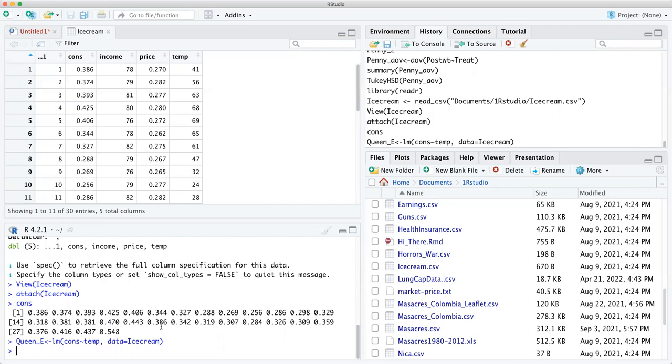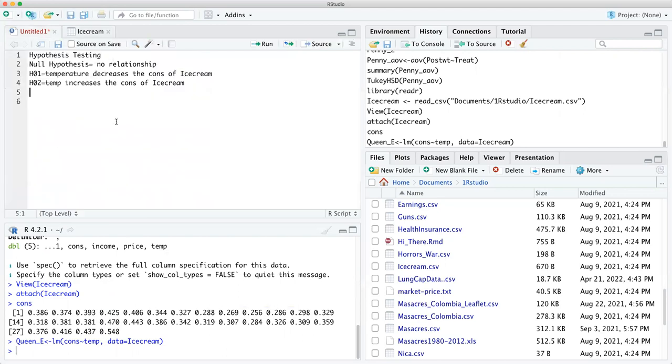That's what we're doing. So you have this hypothesis over here, right? We're telling a story. Does temperature have an effect? If it doesn't, we accept the null hypothesis where there's no relationship. However, if there is a relationship, does temperature decrease or does temperature increase consumption? So that's what we're going to do. So now we put a summary.